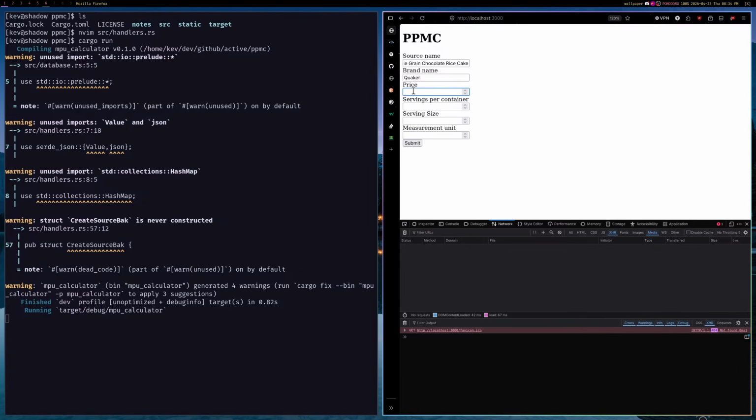The price for this is 3.48. Servings per container is 14 servings. Serving size is 15 grams. I'll do one.